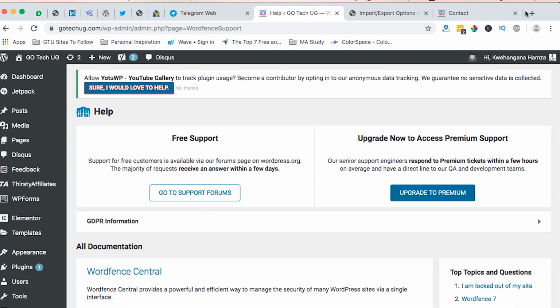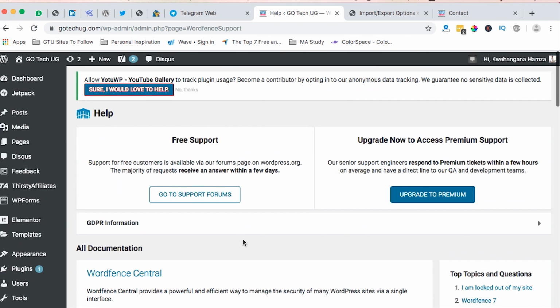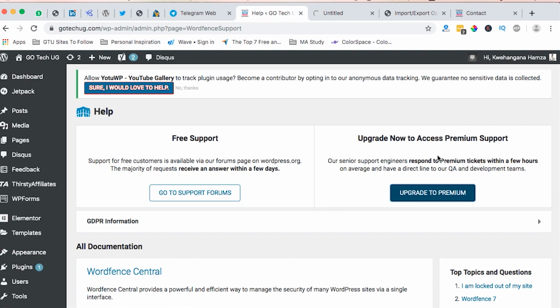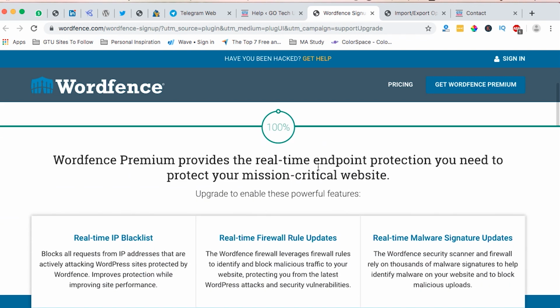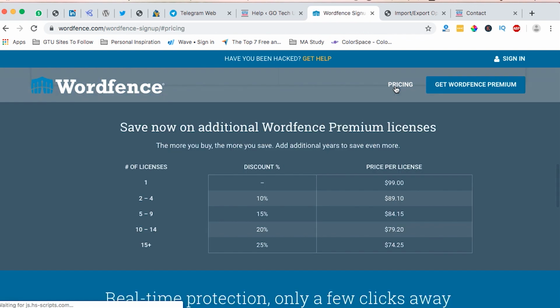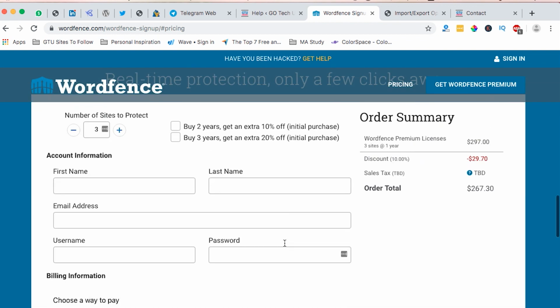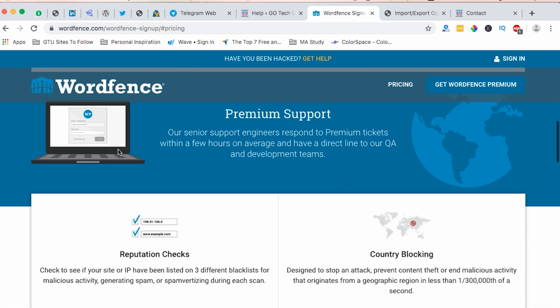The last one is in case you want to go premium, what do you do and how can you go about that? You basically just click over here on upgrade to premium, and then you come right on pricing, and this is what they are offering for the pricing. One license here they give you no discount, it's $99, and if you have 15 plus licenses, then you get about 25% off, at $74.25 per license. So that is something I won't go in, but you get an idea when you come over here to the purchase page.